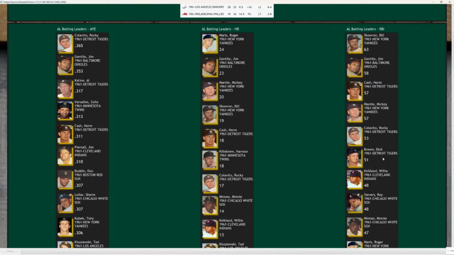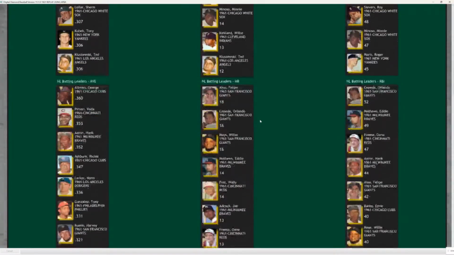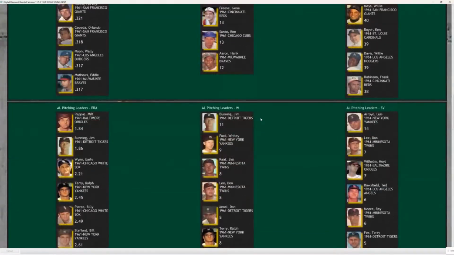Look at that. I mean, that's just crazy. All them Yankees and Tigers, what hitting machines they are. And the Orioles ain't got a bad lineup either. That's for sure. Let's take a look at the pitching in the American League.